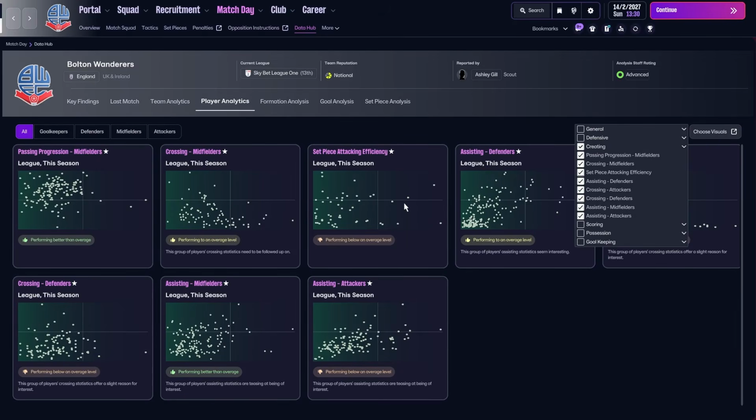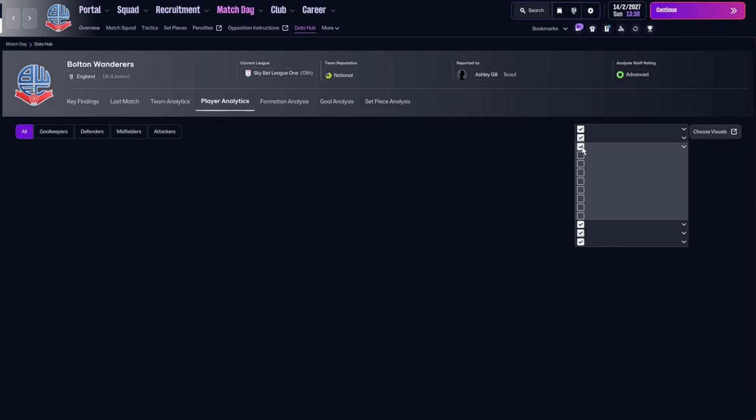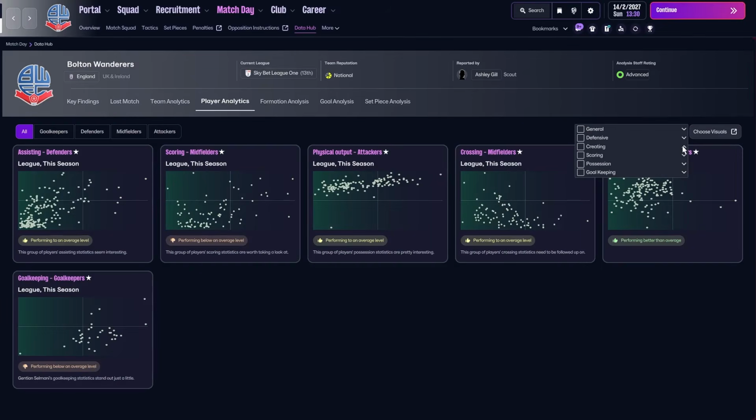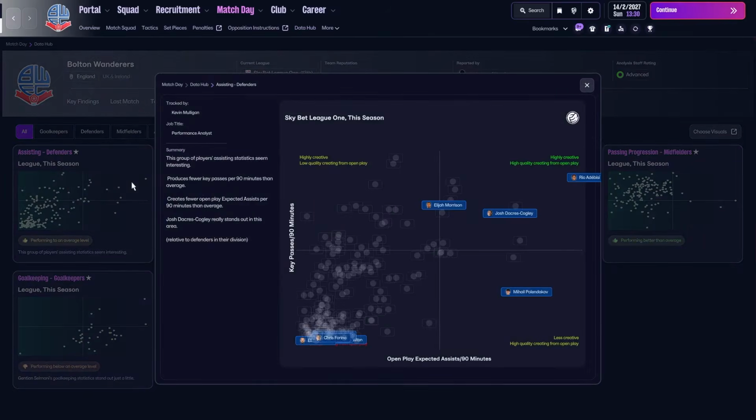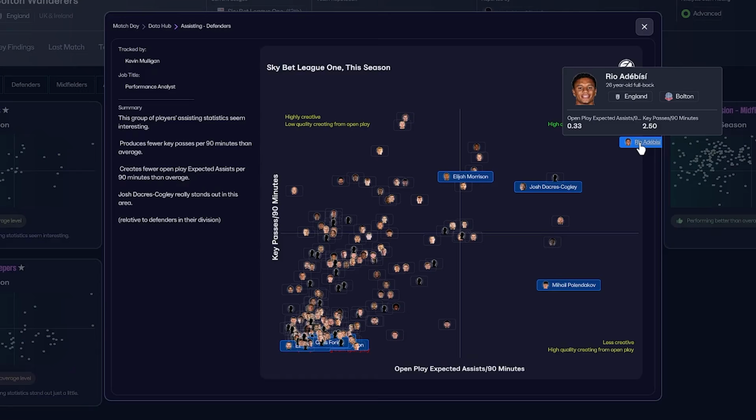In case it gets a lot, that's why we usually have the options for key findings, just to see what is most important. You can go ahead and uncheck that option. It just shows you what is most important. We have our assisting defenders. You can see that Rio Adebisi is one of the players that is making 2.5 key passes per 90, but his open play assist is 0.33, quite small, but it's worth improving on.